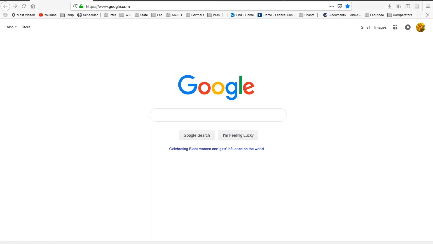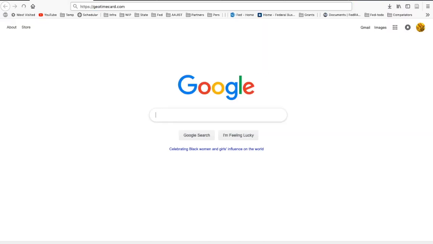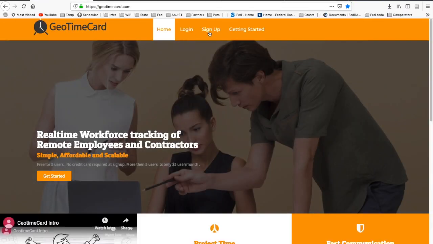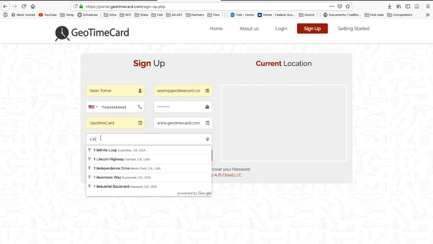Step 1. Go to the registration page at www.geotimecard.com. Click on the Sign Up button at top of the page. First, create an administrative account using an email and password. An administrative account is the main account for your company. Full address information is required for the company account.